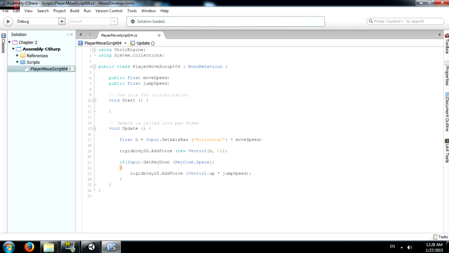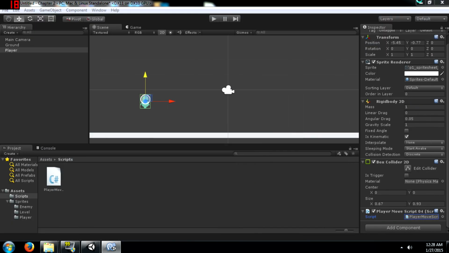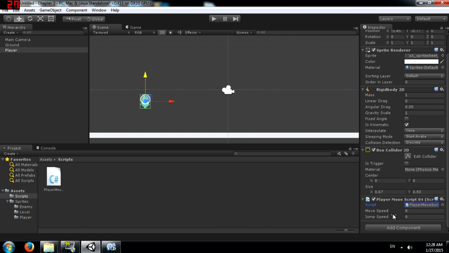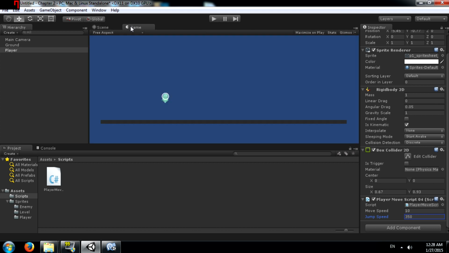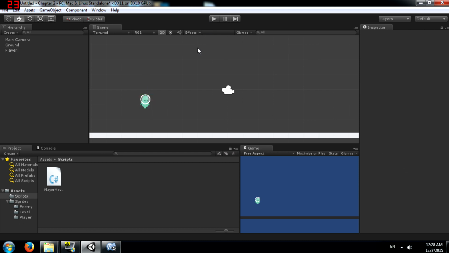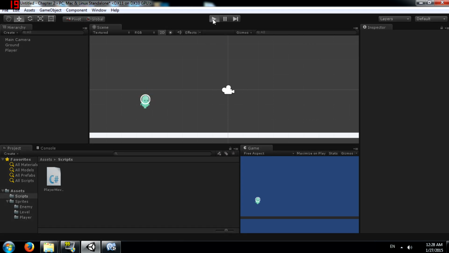To save the script, you hit Control S and then go back to Unity. And if your script does not have any errors, then you should see these two variables shown over here. Let's set the move speed to 10 and jump speed to about 350. Now let's run the game and see if this works. Before running the game, we don't really need to look at the game view, so select the game view and drag it over here.